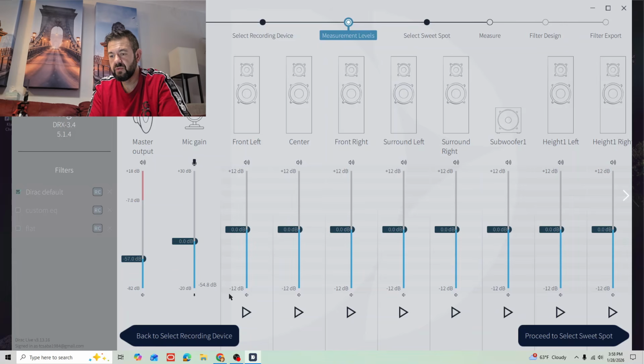So let's adjust this. There you go, we went from 666 to 555. I love it. Now we're gonna play the pink noise for the first speaker and then adjust the master output so that we land 30 dB higher volume, so it's going to be at minus 25 dB.